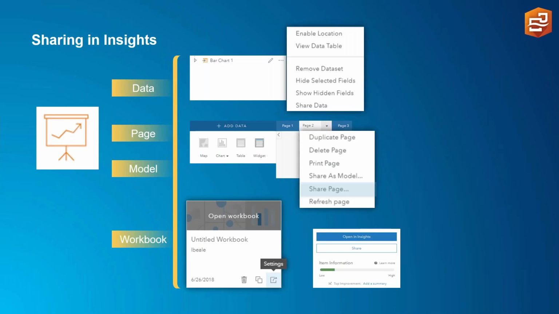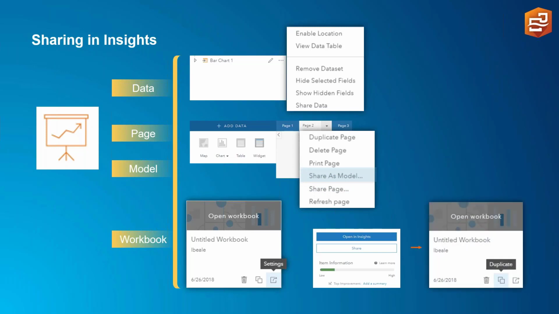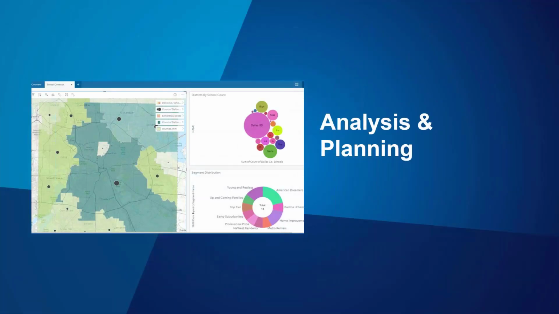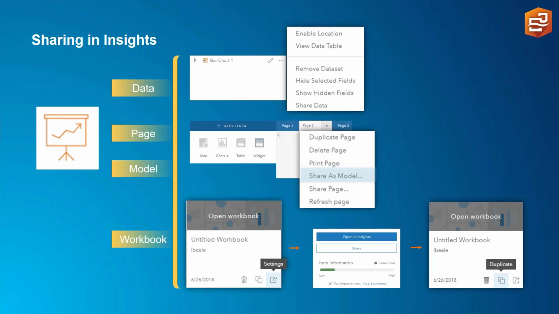We saw sharing the page, the idea being that if somebody needs to use it from a reporting capability, you're going to want to share that page, and then they can access it in the browser. However, if you want to share with another analyst, you may want to share the model. If you're working with someone else on your team, they might need to open your entire workbook with all of the pages, and you can enable that. Or you can actually share the data itself.